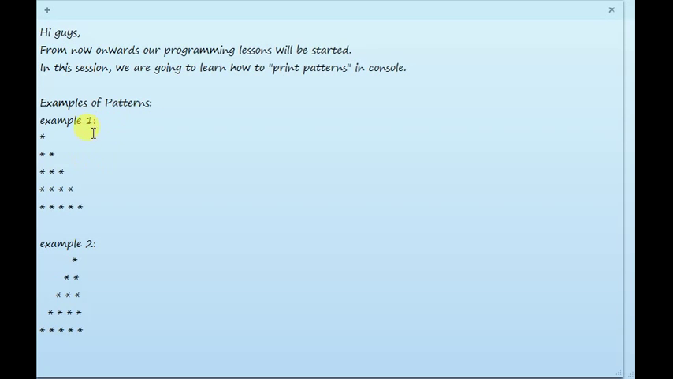Okay, here are these examples. The first example is like steps, and the second example is this. We have to print these patterns using programming. Okay, let us start.